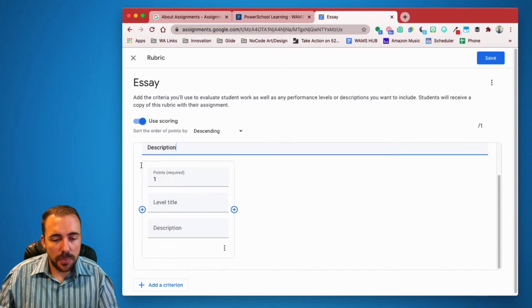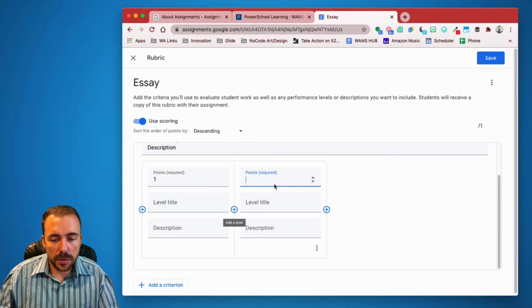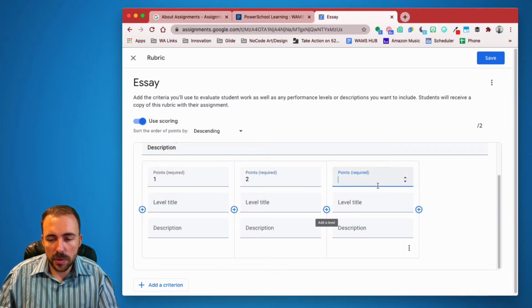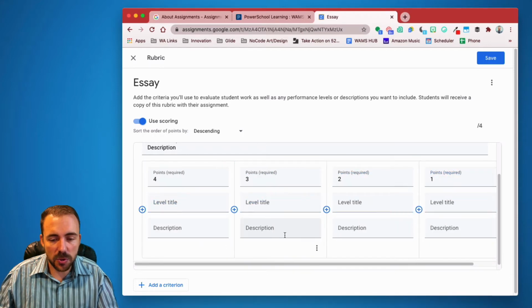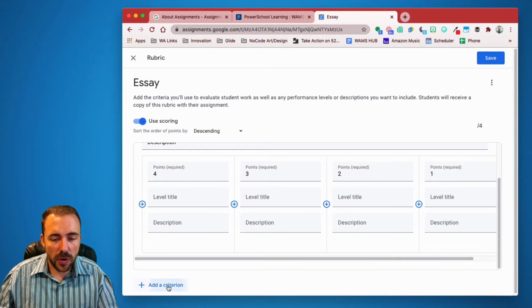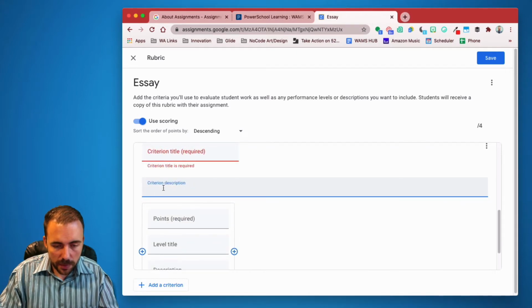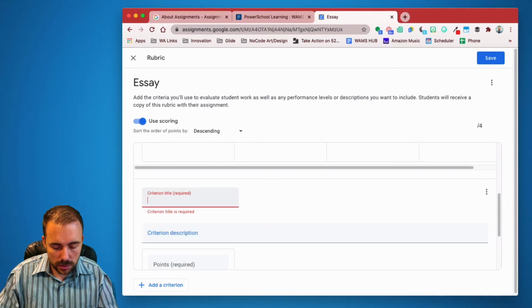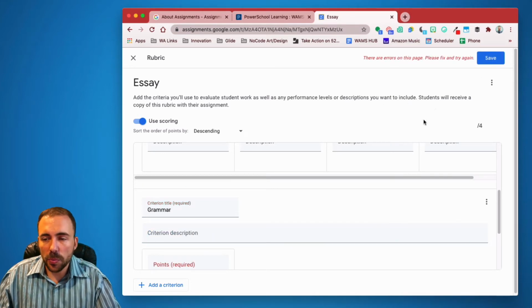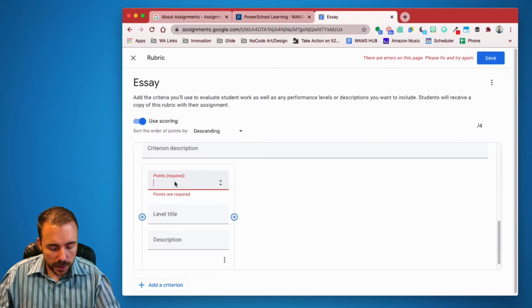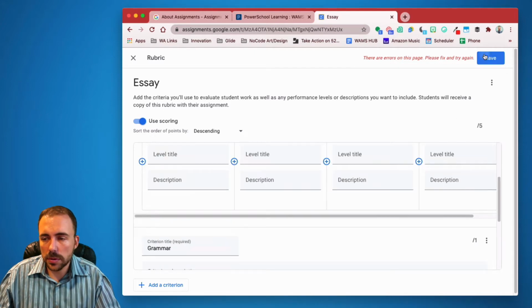How many points? So 1 point, worth 2 points, 3 points, and 4 points. And we can give these titles and descriptions as well. And you can create additional criterion down here at the bottom. So like grammar, and so forth. When you save your rubric, I guess I have to enter in something here. 1, save.